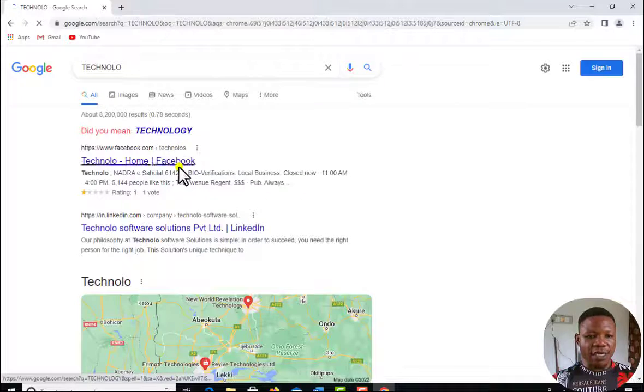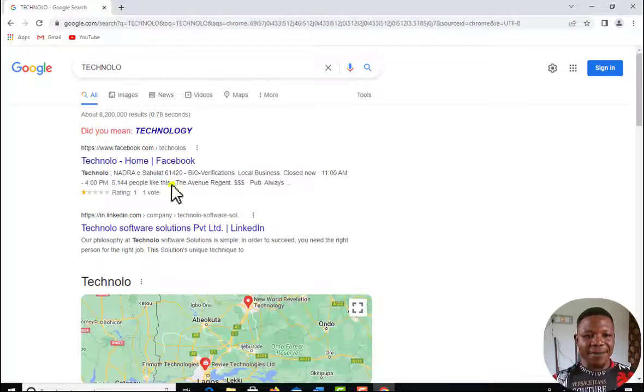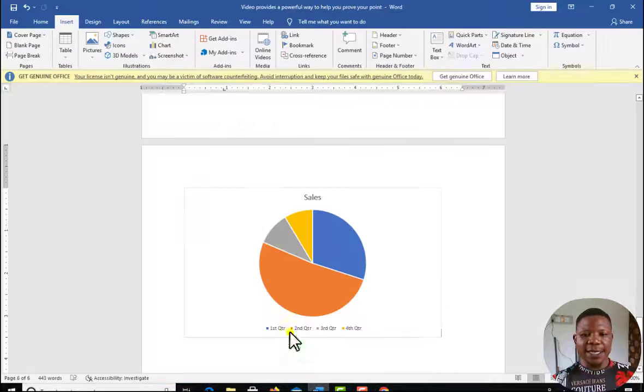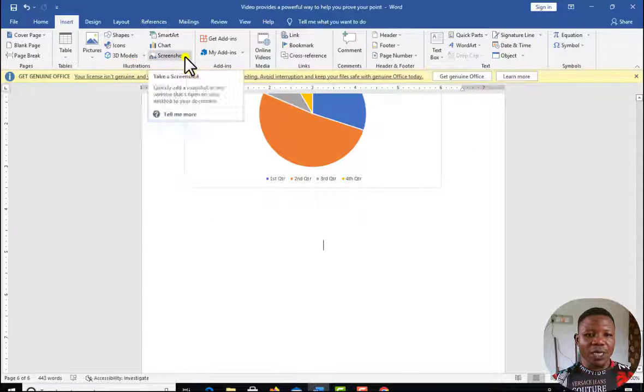Okay, yes, I mean technology. Let's just assume that I have information on this page that I want to screenshot and insert in this document. So what I will do is click on screenshots.